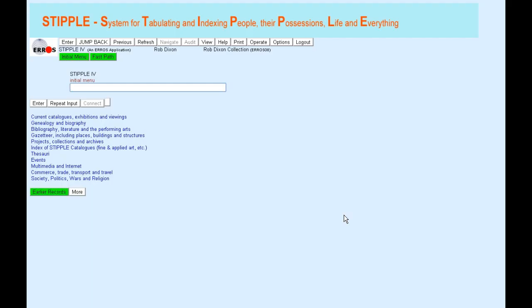When you log on to STIPPLE, STIPPLE displays the initial menu for STIPPLE. This lists the wide variety of types of data that can be stored and accessed in STIPPLE. Each institution can have its own initial menu. Selecting any of the items in the initial menu by double-clicking leads to the more detailed lists.